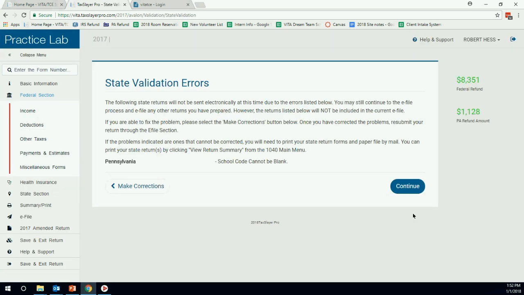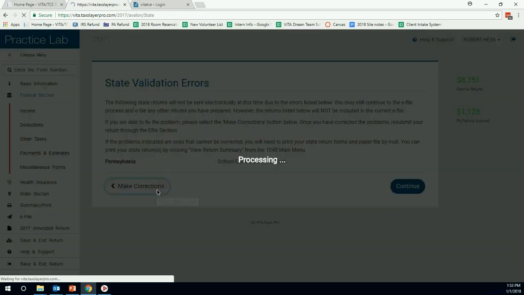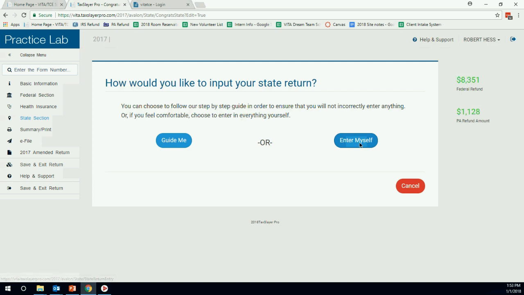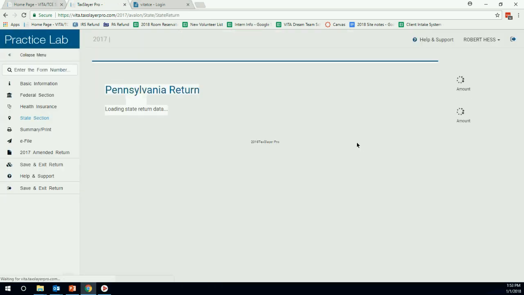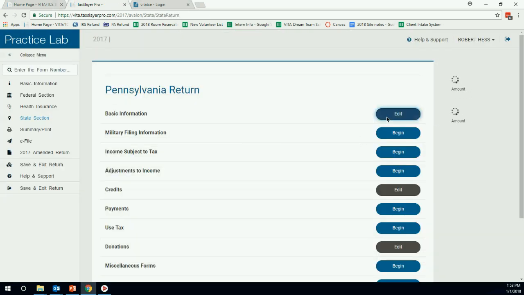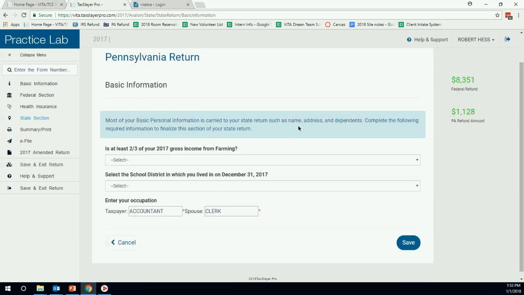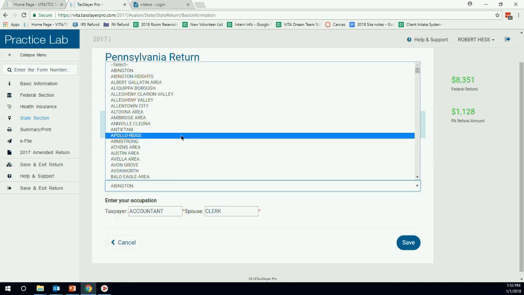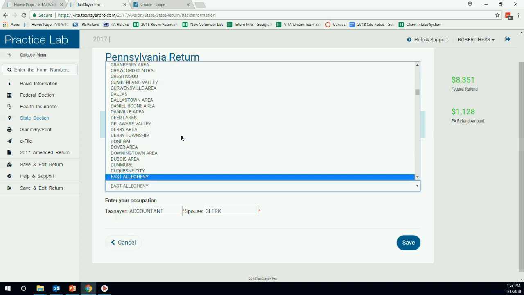So this is something that's an issue with TaxSlayer. Hopefully this will change by the time you're watching this video. If not, you can go back, make corrections, edit, enter myself, and then go into basic information, and then it just wants you to answer a question and choose a district. So not farming, and then just choose the school district. So again, you could type in Hempfield. Boom.